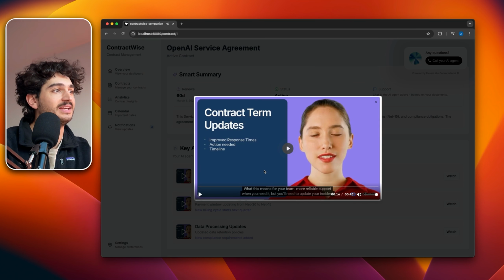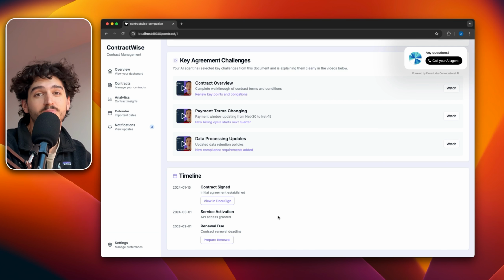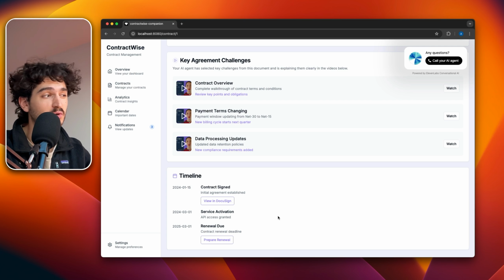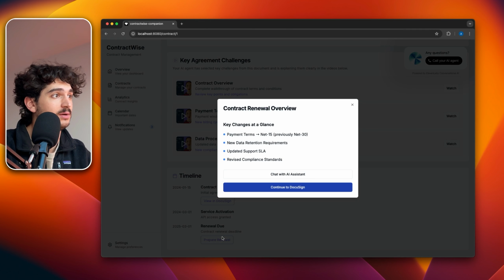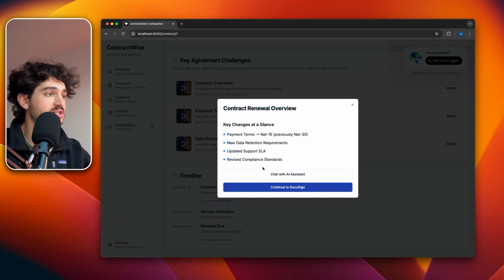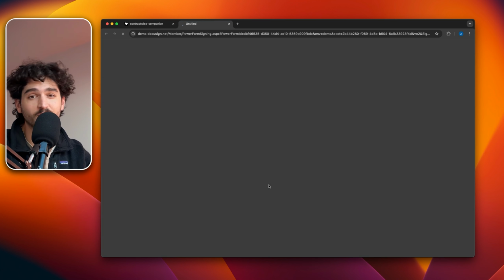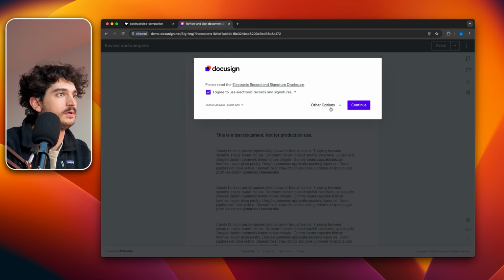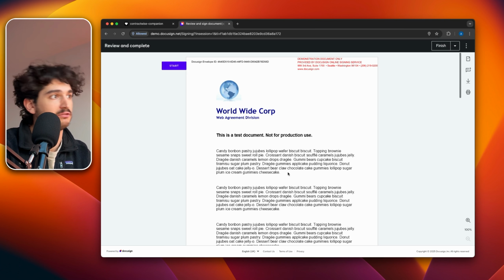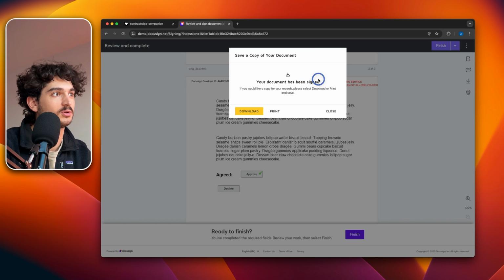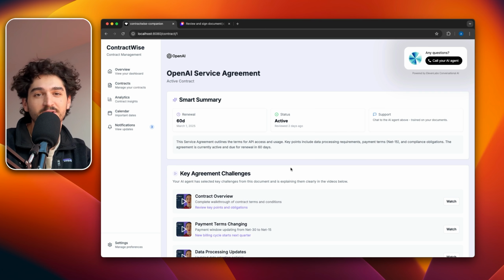So what we can see here is human language, a human face, and breaking down some of those complex terms in easy to understand language. Underneath, we're able to pull out key dates and display them on a simple timeline so you can see what you need to do and when. Of course, when it comes to preparing the document, we're able to have a quick glance at some of the changes and then continue to Docusign to sign the papers. And then we can begin signing and having a look at our test document here. Your document has been signed. Happy days.